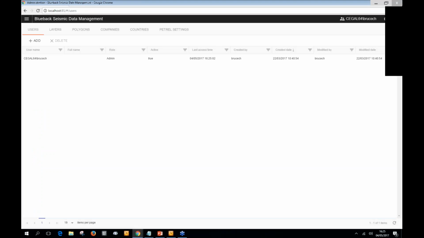Next, I want to cover the administration module, which has just a new tab to define a Petrel instance, which is used for scanning of the ZGYs. So you define here a Petrel executable and a license path, and it will run that in the background for the ZGY scanning.